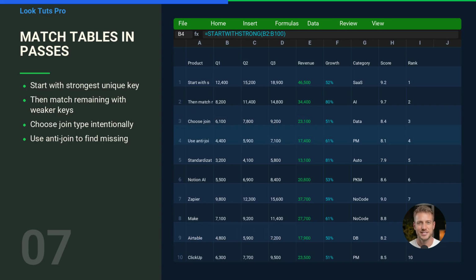For matching, you'll typically start with your strongest key. Do a join on that key and keep the matched results. Then take the unmatched rows and try a second pass with a weaker key, like email. This multi-pass approach is safer than one fuzzy match that might create wrong links. Also decide the join type. Left join keeps all rows from your main table. Inner join keeps only matches. Anti-join is perfect for finding records missing in the other list. Matching is not just about connecting, it's also about detecting gaps and inconsistencies.